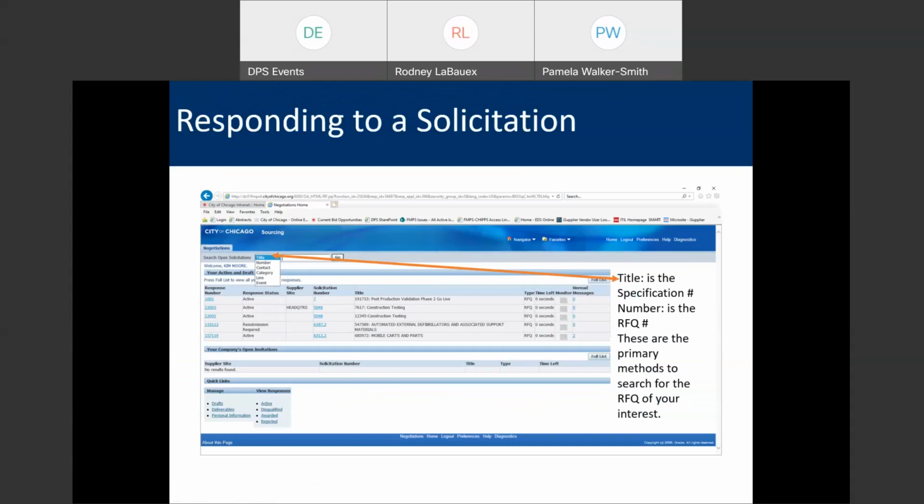So we now are going to search. Here we have title, which is the spec number. From the drop-down menu at the top, under the tab named Negotiation, we'll search Open Solicitations. You can search by title, number, contact, category, line, or event. Our most common uses are title and number. Title is, again, the specification number, and number is the RFQ.